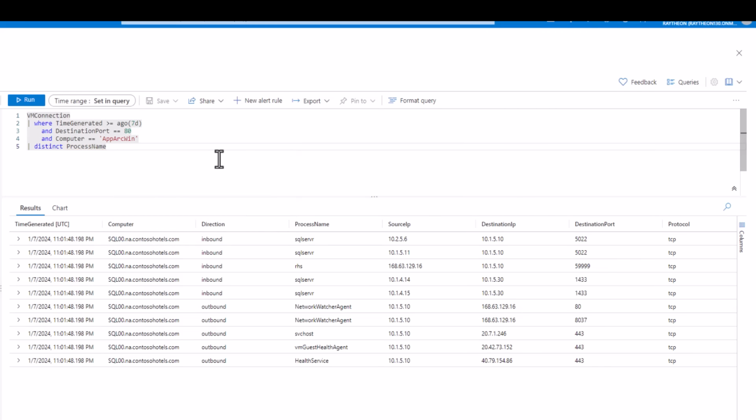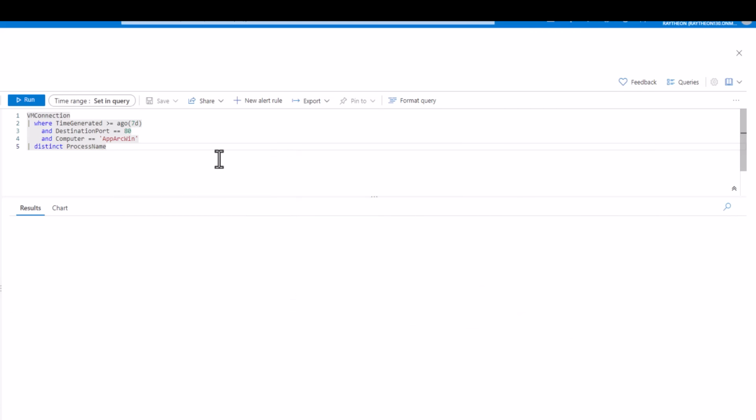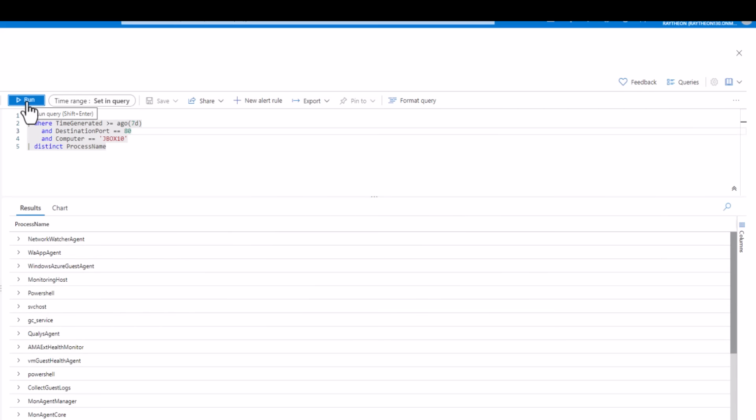Lastly, we piped in distinct process names. With those three filters, we've isolated our search to a single device using a single port in the last week. And we can now see all the unique process names used by that device over port 80 in the last week.